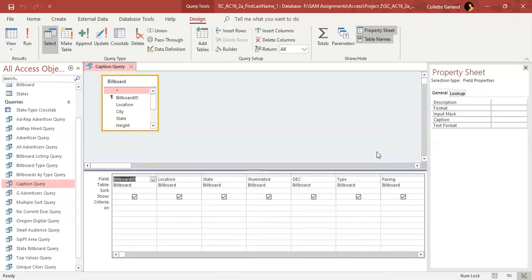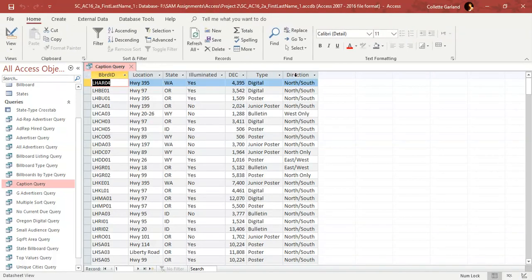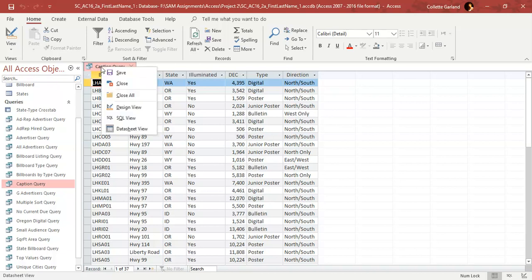Modify the query by adding the caption for the facing field to direction. So we'll click on our facing field. Caption up here, we're going to type in direction. Okay. You'll see that the title changed from facing to direction.